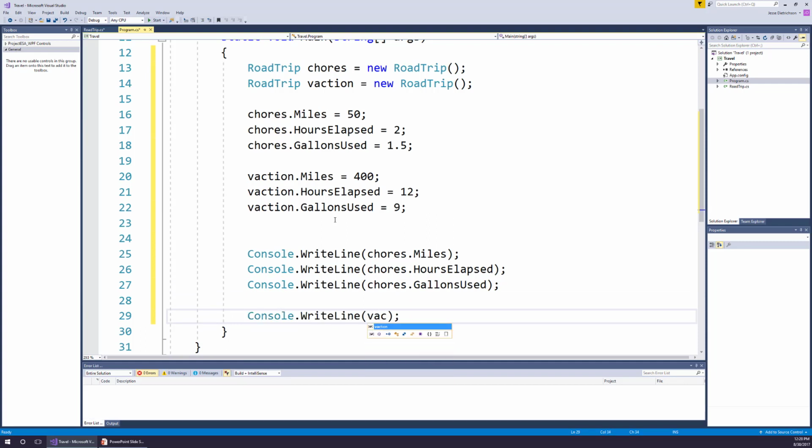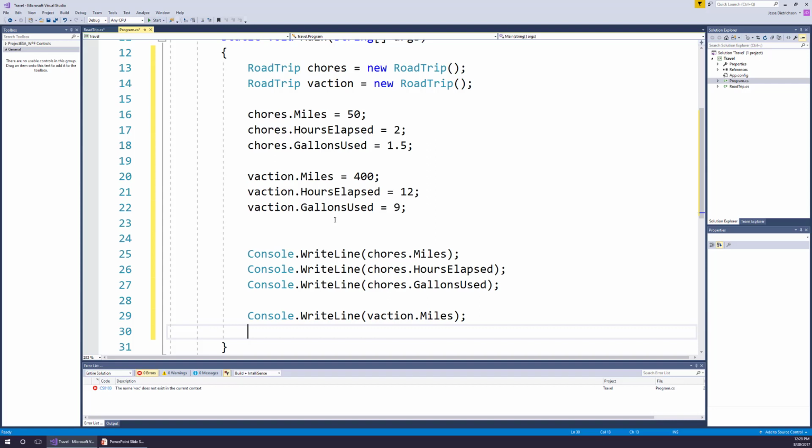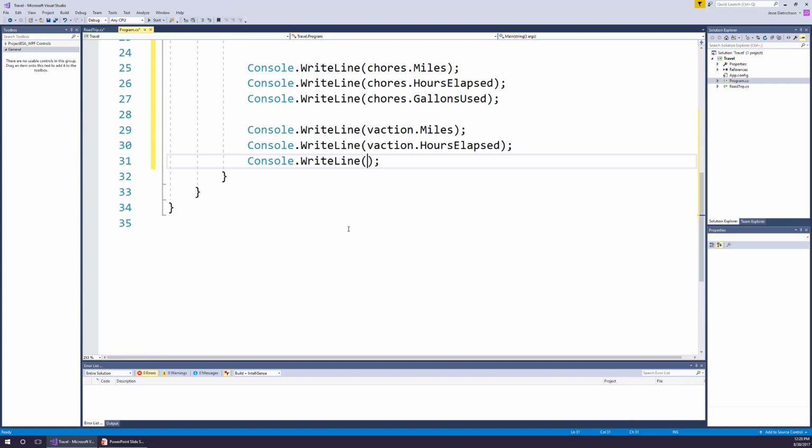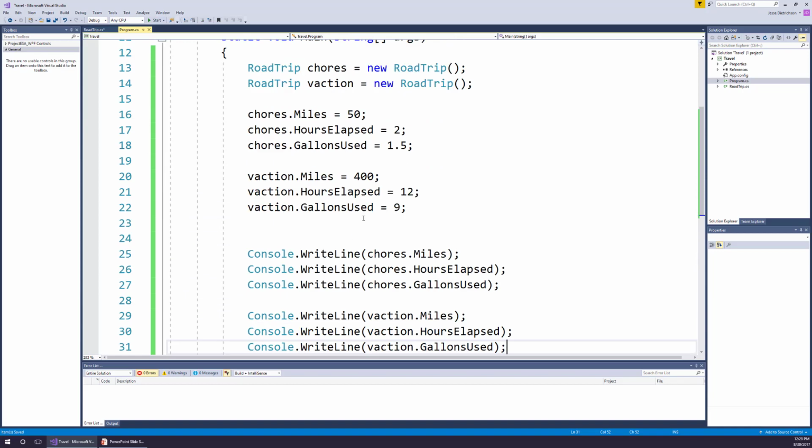Console.WriteLine vacation.miles. Console.WriteLine vacation.hours elapsed. And Console.WriteLine vacation.gallons used. So we just printed out all of our values.